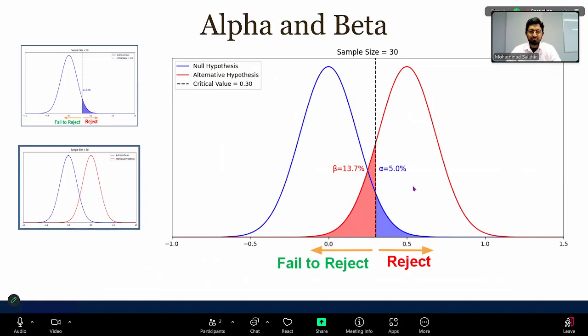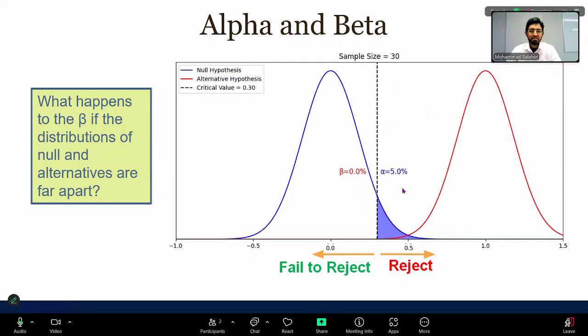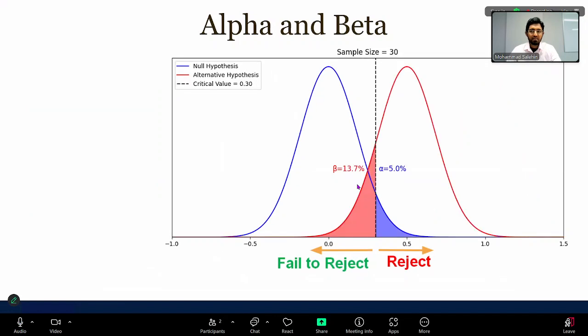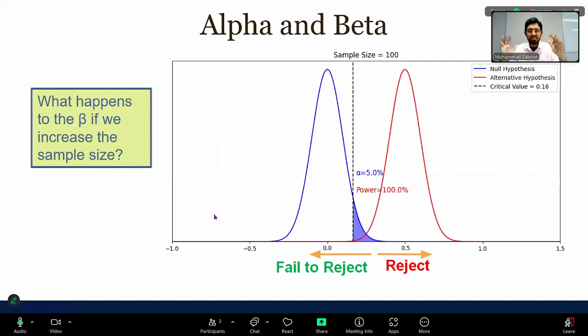Now what happens to beta if the distributions of the null and alternative are far apart? If they are far apart, there is no pink zone, so beta gets reduced, right? Going back to this one, what happens to beta if we increase the sample size? If we increase the sample size, variance gets reduced, and it's as if the distributions got further apart, and once again, beta gets reduced.